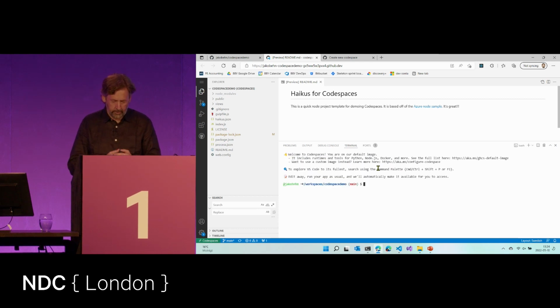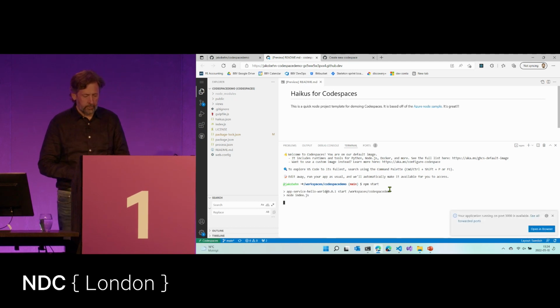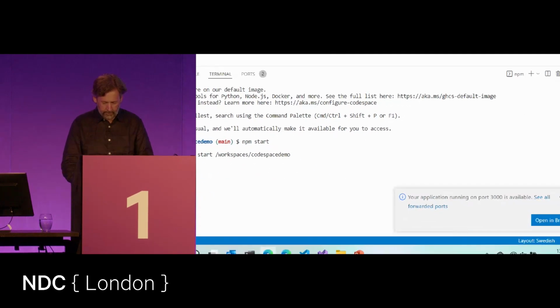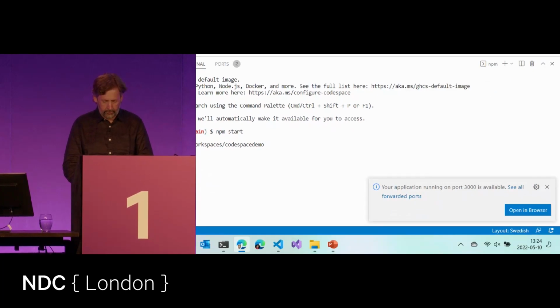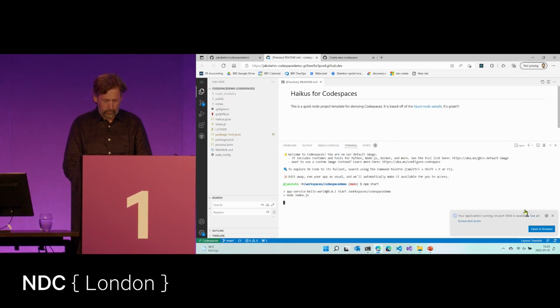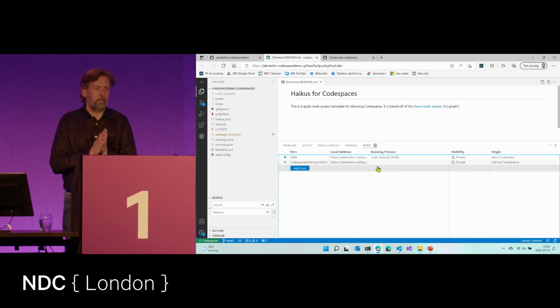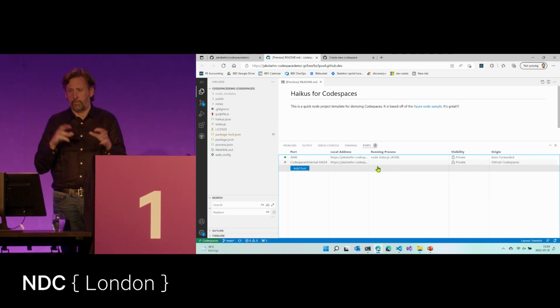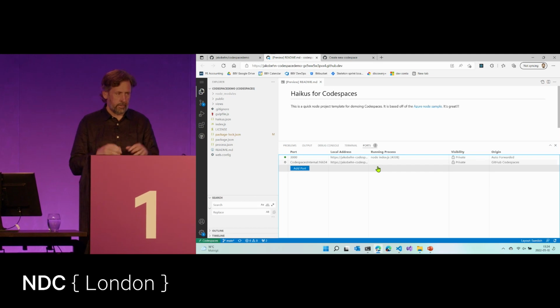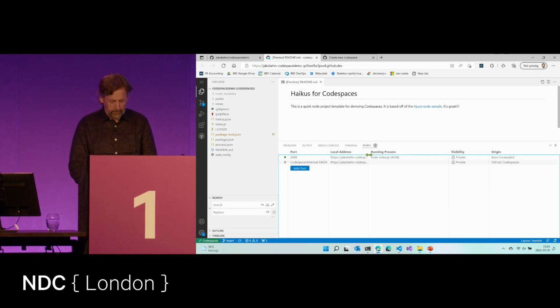This is a node application, and let's run it. So I'll do an npm start. And it starts up really fast. Again, it says down here, your application running on port 3000 is available. You want to see all forwarded ports, so I can go here to the ports tab again and see that it's exposed my 3000 port. But in this case, of course, I can't access it using the localhost 3000 that I used before. But let's click this one and see what happens.